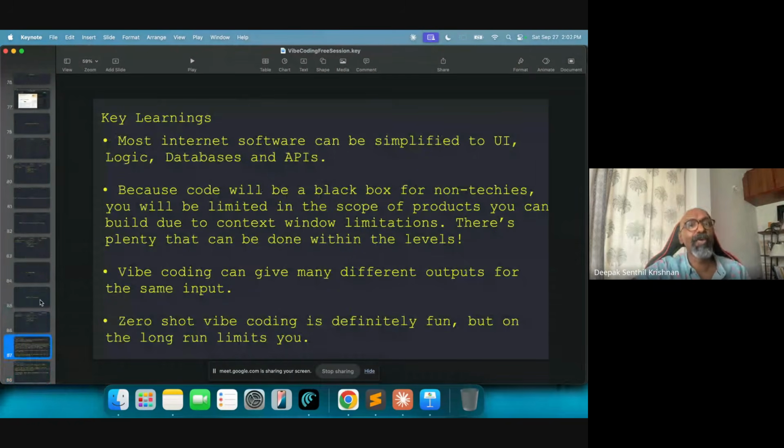So, key summaries here, right? Again, I'm going to highlight the most important ones. Most internet software can be simplified to four components: the UI, the logic, the database, and the API. Just remember these four things, right? This really helps you to simplify and identify what goes into each of these blocks and what each of these things should do. Second, if you're non-technical, the code is a black box, right?